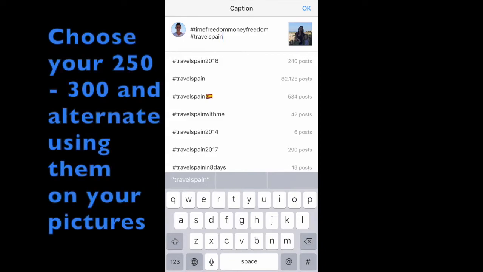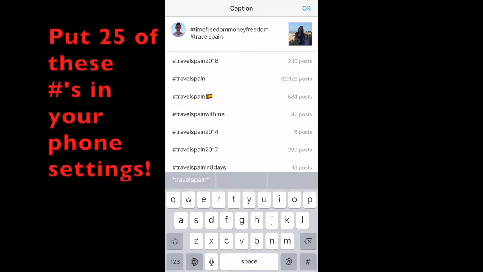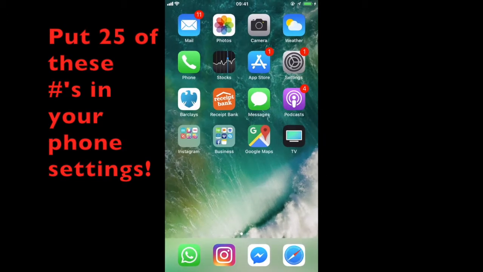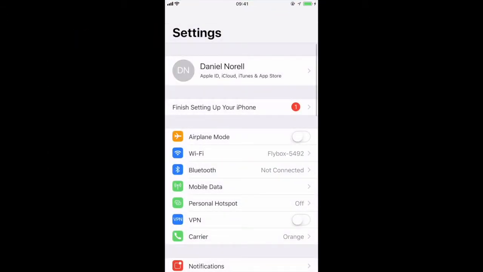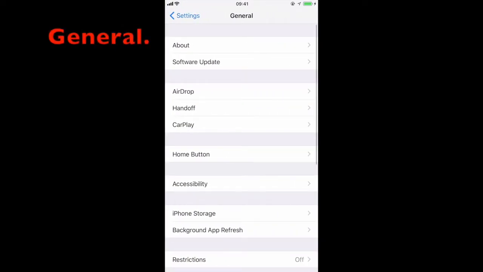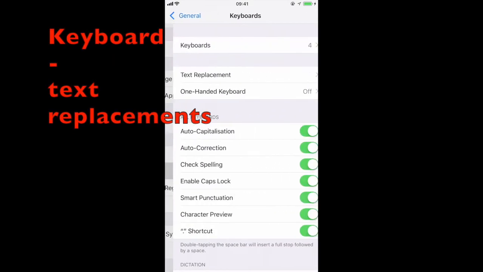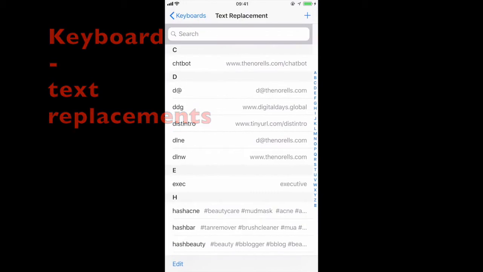You can then alternate them on each post. What you're going to do is put 25 of these hashtags in your text replacement. For example, on an iPhone, you would go to settings, general, then down to keyboard, and then text replacement.